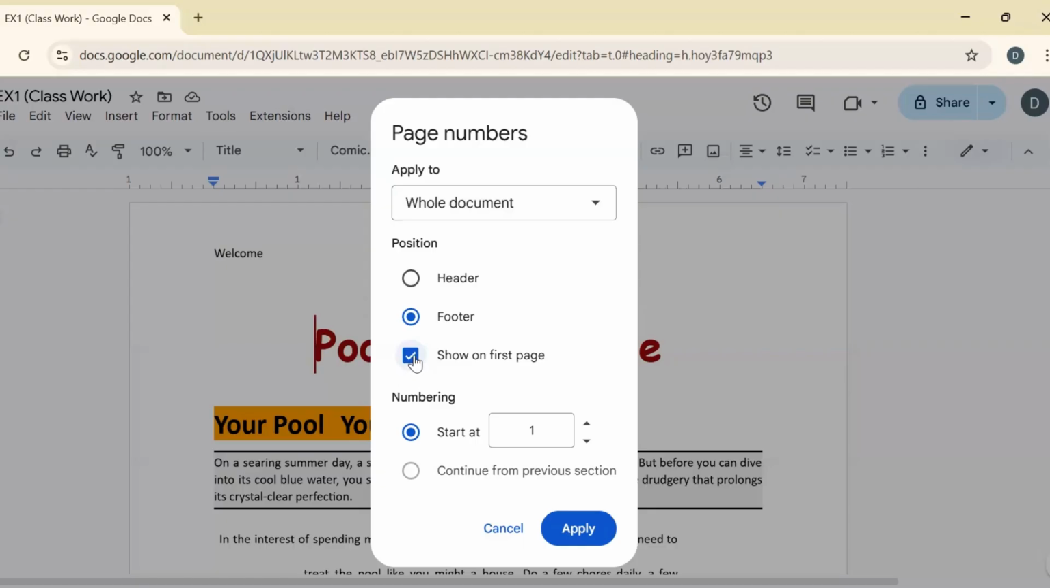And then to allow the page number to be added in the first page or not. The first page is a title page and I don't show any page number on it. In this case, I will untick show on first page. If I need to show the number on the first page also, I will activate it.